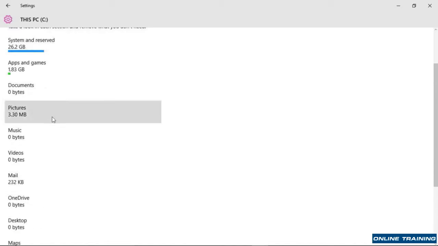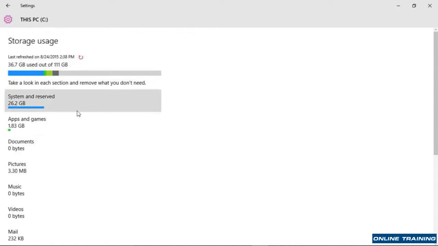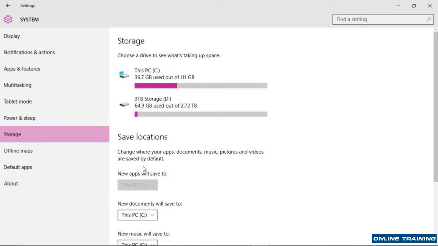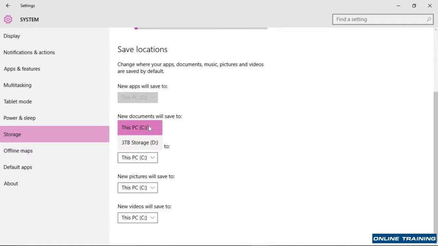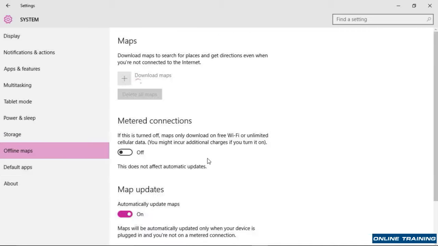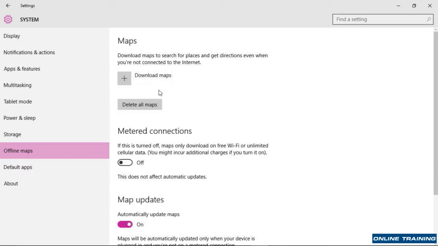Temp files, other, videos, pictures, mail, OneDrive. I don't have a whole lot going on this system, only 36 gigs being used because it's brand new. But on a home system, you can see how that would be very beneficial. We can also choose where new documents are going to be saved to. Offline maps is sort of a strange area.